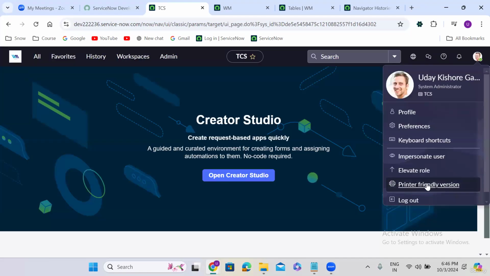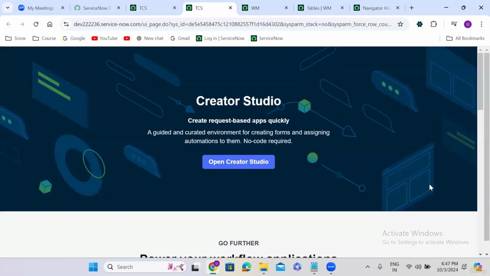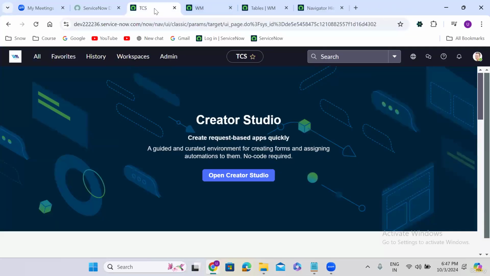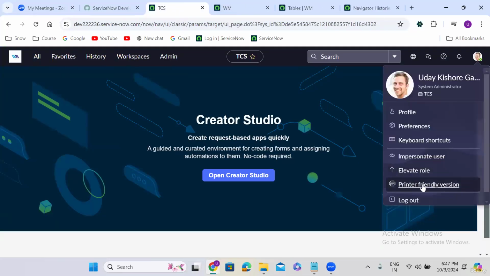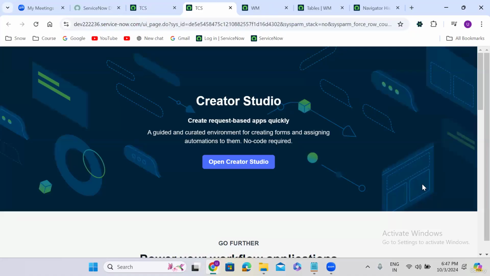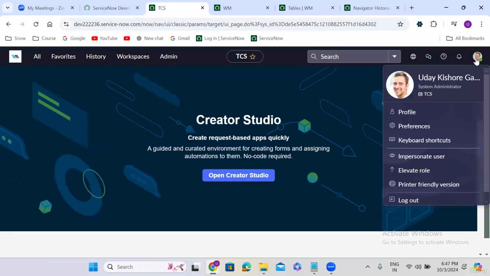So, printer friendly version. If you want to take a printout of this particular page, you can use this printer friendly version. There should be a printer option that comes up. Use Control P so that you will be able to print the page. And you all know this is called logging out of the session.